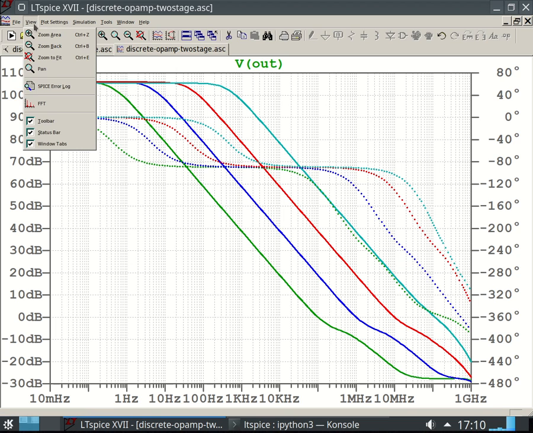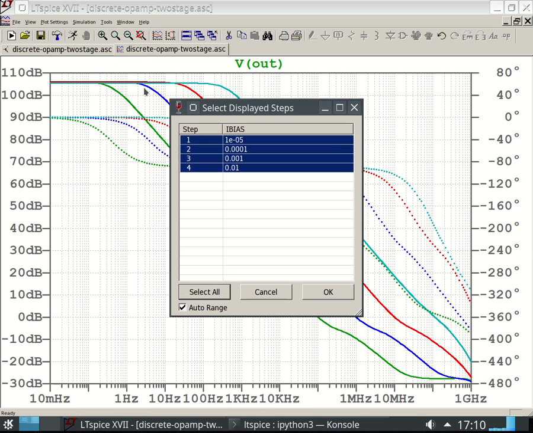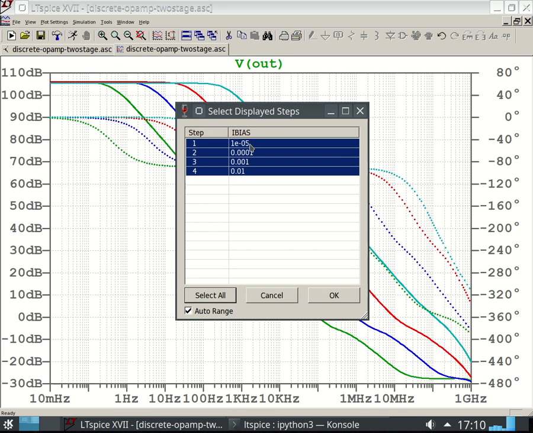What we want to do is select the steps. If we do a bunch of steps, we can select these. So we have I bias. This is 10 milli, 1 milli. This is a tenth of a milli, which is 100 micro. And then 1 times 10 to the minus 5 is 10 micro. And these are my steps. Auto range, sometimes it's useful to keep that off.